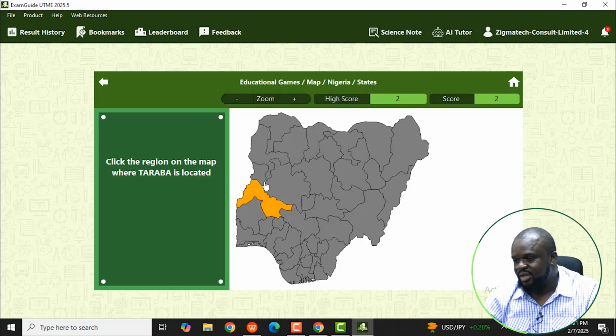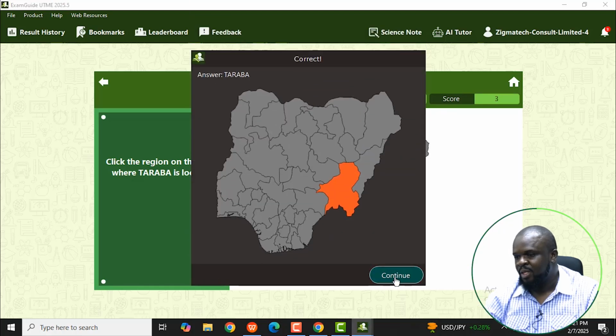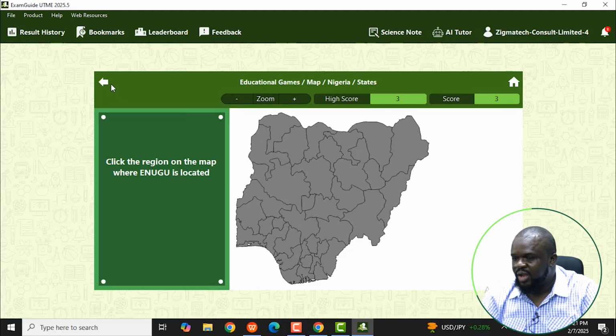Click the region on the map where Taraba is located. So this, Abuja, by the right of Abuja, is that Kogi? So Taraba, I know it's somewhere here. This should be Adamawa, or this can be Taraba. Yeah. So that is that. Like this, I chose for states.